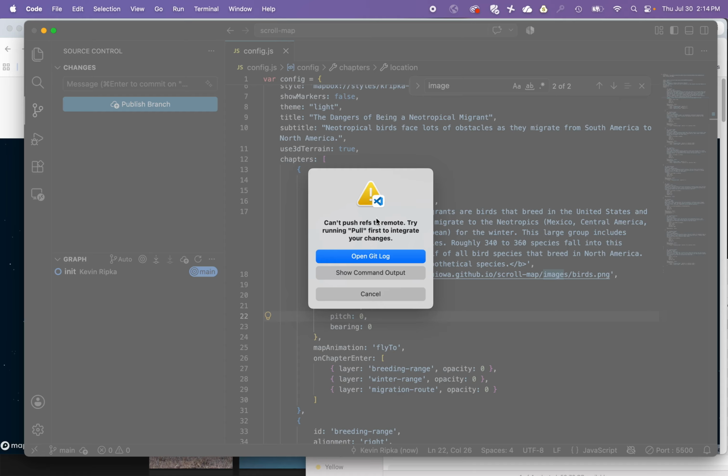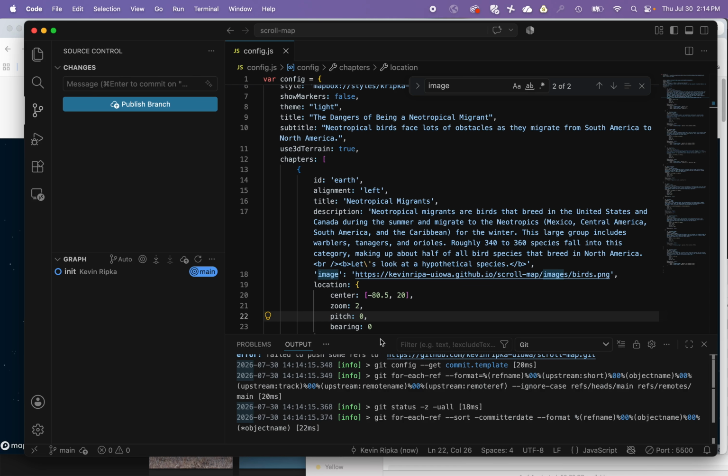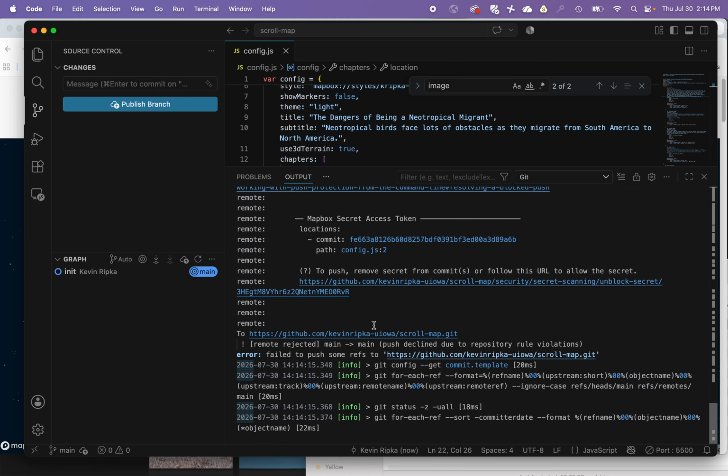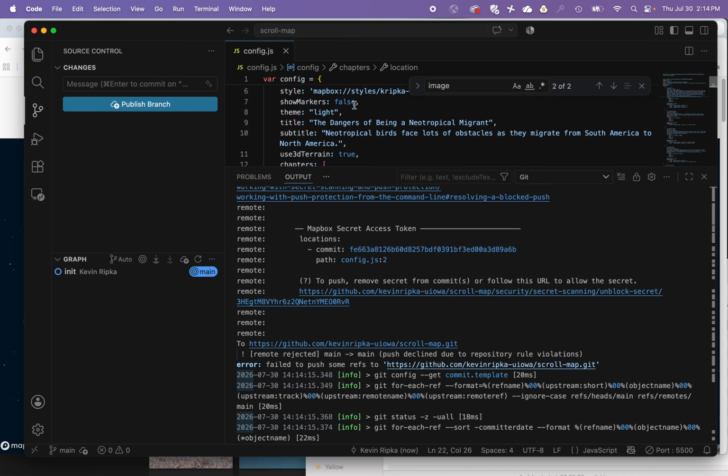It says it failed and try pull. That's actually not the problem here. Let's open the Git log. So here's the thing, right? If we look at the log of what happened, what it's trying to do is save you from yourself. Those access keys you really need to keep secret. When you're making a public repository, it's obviously not a secret. And that's exactly why we limited it to only being able to be seen on localhost and our subdomain on GitHub pages, right? So it won't push it unless you actually tell it, yeah, we're fine.